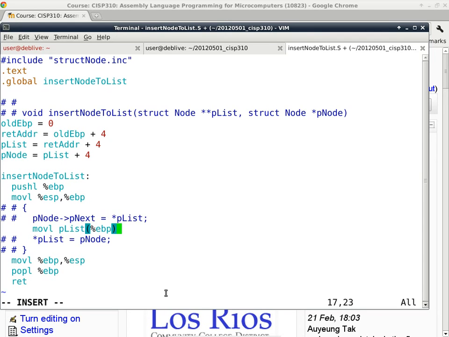Okay, that's our parameter. Every time I refer to a parameter, I always have to make sure that I use EBP with that label. Is that making any sense? plist is the name of a parameter. It only works with EBP. Okay. And as usual, I will copy that to EAX. So that means EAX is plist.